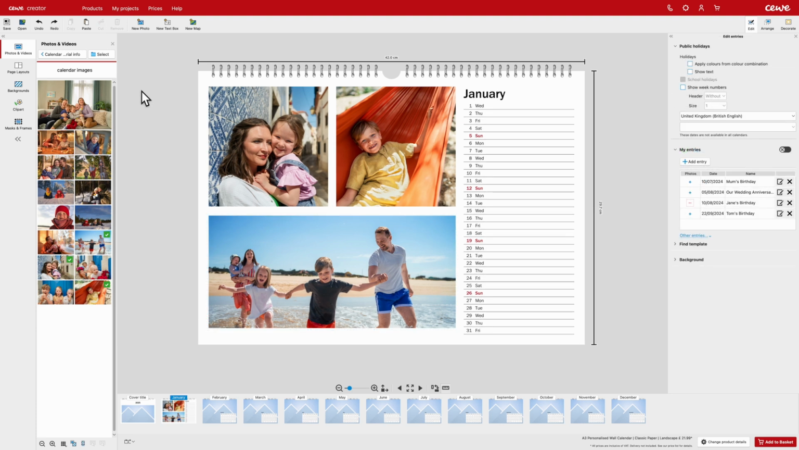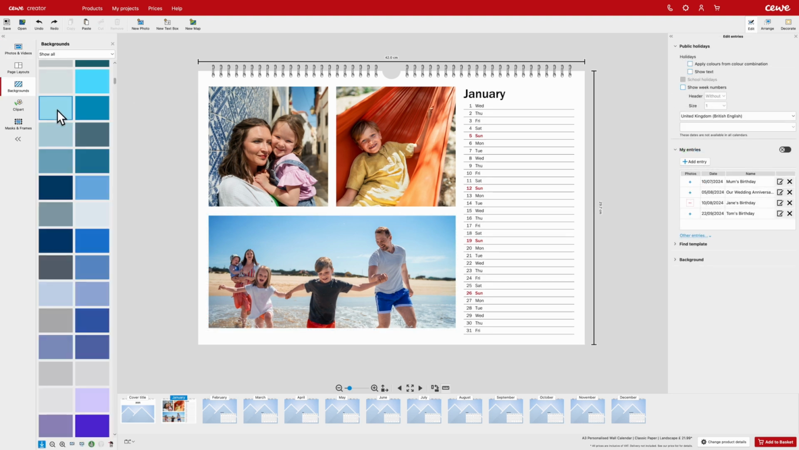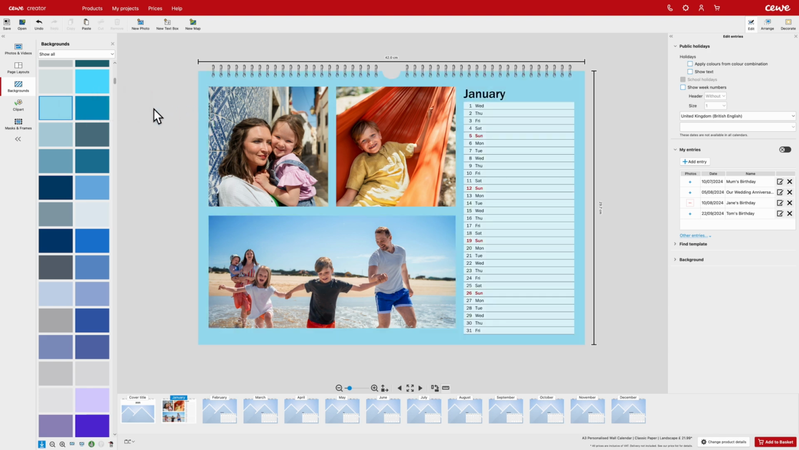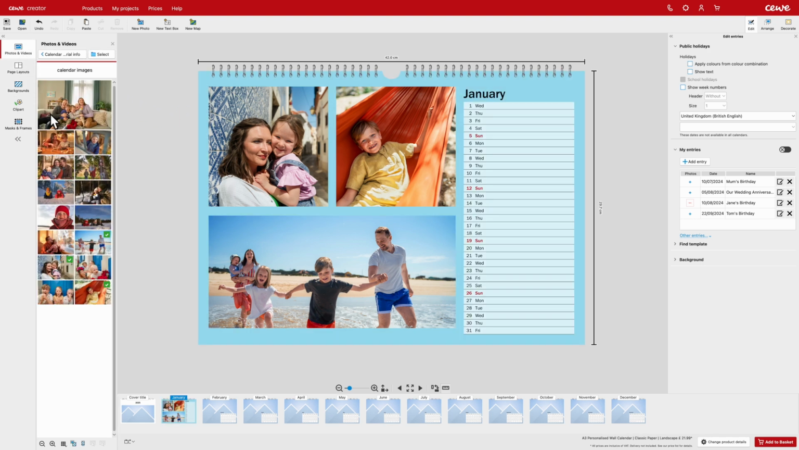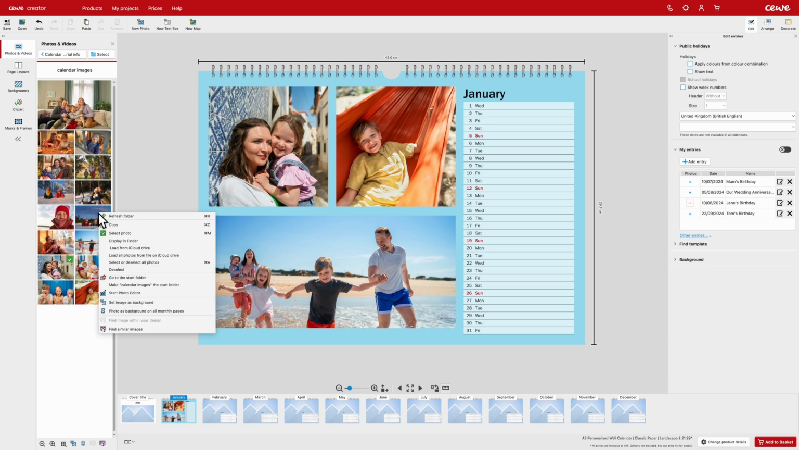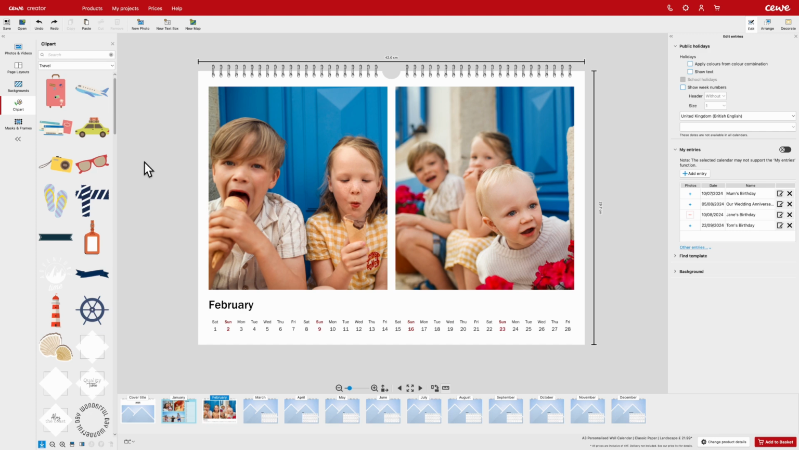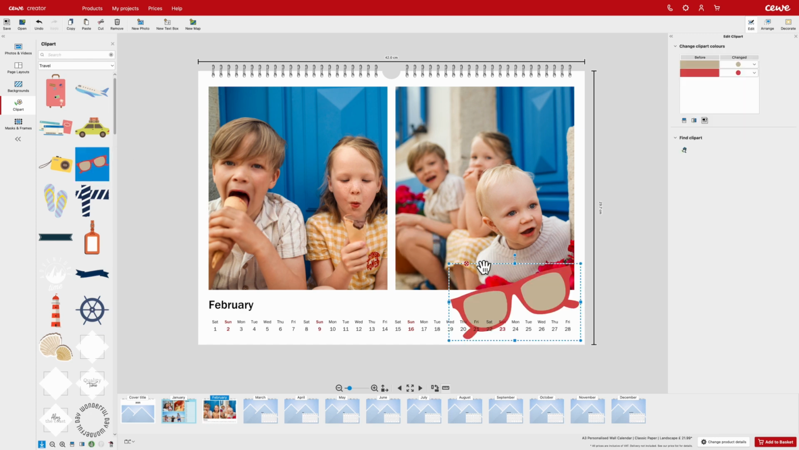Backgrounds can also be created on the software, which you'll find in the selection on the left. Simply drag them onto the respective page or insert your own photo as a background by clicking on it with the right mouse button and then placing it on the page. Add suitable clip art to your design and drag it directly from the selection onto the respective calendar page.